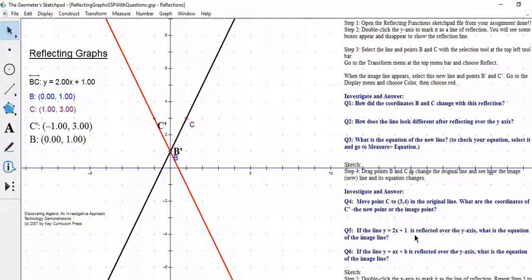If I reflect that over the y-axis, what is the equation of the image line? You can just figure it out. The y-intercept is still 1. The slope would be down 2 and over 1, so that's negative 2 over 1. So y equals negative 2x plus 1.